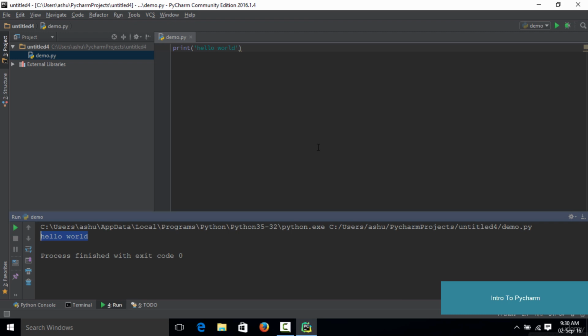That's it for this lecture, and the main purpose of this lecture was to get you familiar with the PyCharm IDE and to tell you how to write Python code in PyCharm, how to set up your project, how to create a Python file, and how to execute the code which you have written in the Python file.